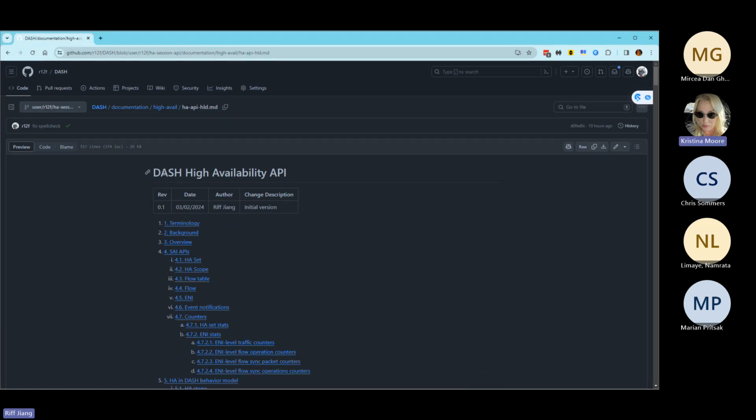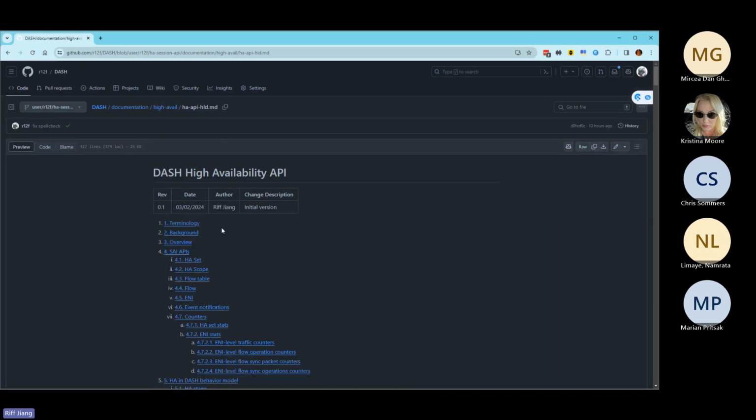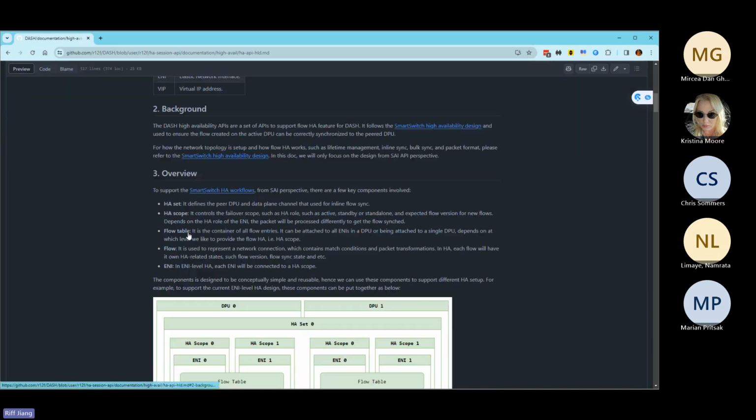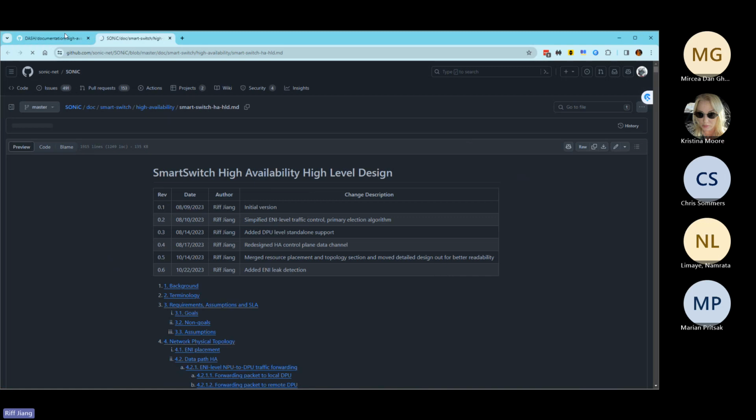So this is pretty much the high availability APIs, from the SAI perspective, how the APIs look to support the DASH high availability at the ENI level HA. Let's pretty much start. The terminology is not that interesting. The background is for supporting the high availability design. This link goes to the current HLD, and this is the ENI level HA.